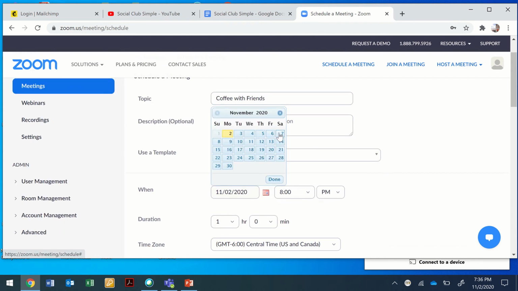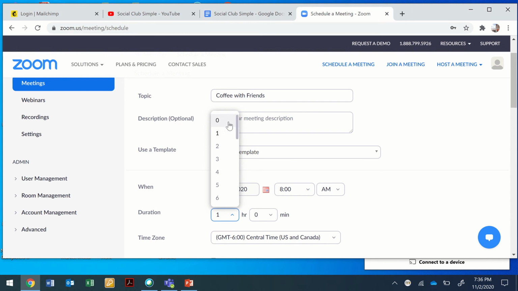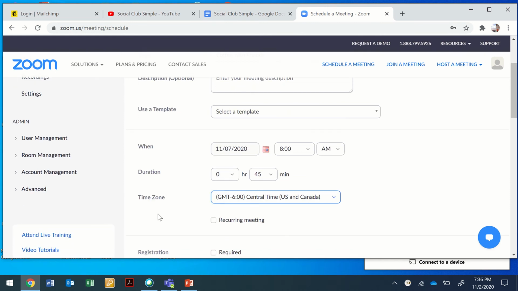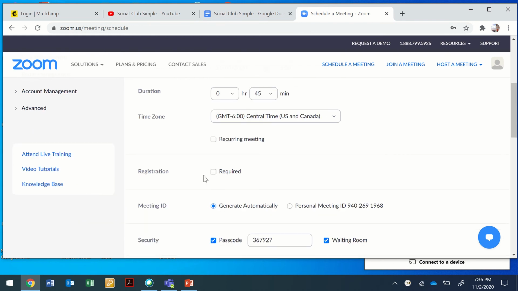Next, you'll want to click the date. So let's say on a Saturday morning at 8 a.m. because we're early risers. And we'll want to keep it to 45 minutes or less because we have a free account. Next, we have the time zone. And here we can check if it's a recurring meeting. So if we were meeting for coffee through Zoom every Saturday at 8 a.m., that's what I would check recurring meeting. Next, you can have a registration required.